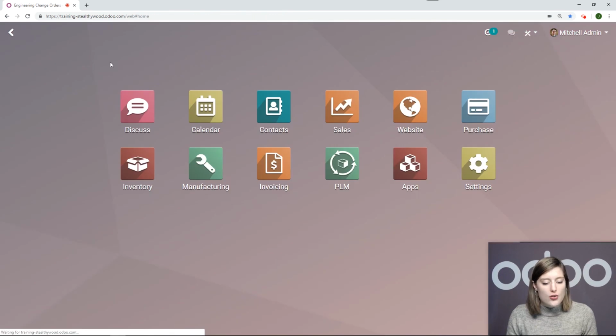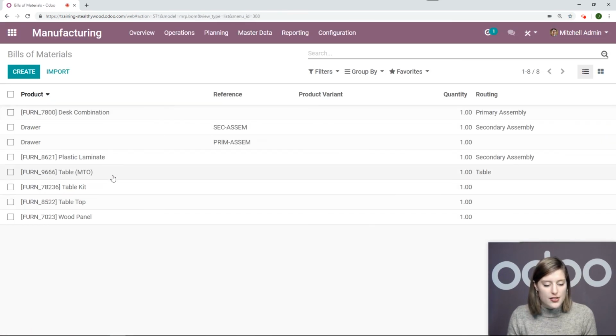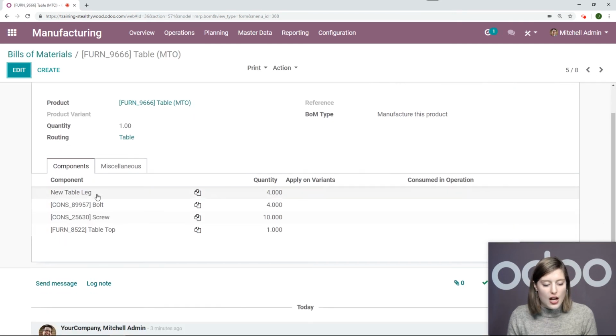So now if we go to our manufacturing application and then go to that bill of materials, so go to our MTO, it automatically applies here as well. So how convenient is that? It makes the whole process really simple if we need to make some revisions or changes to an already existing bill of material, product, or route.